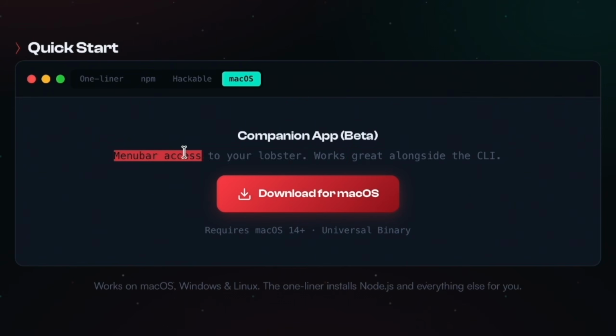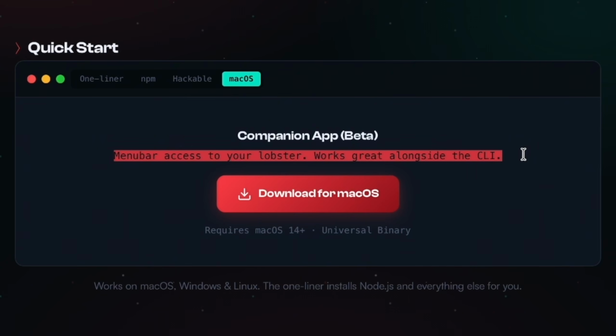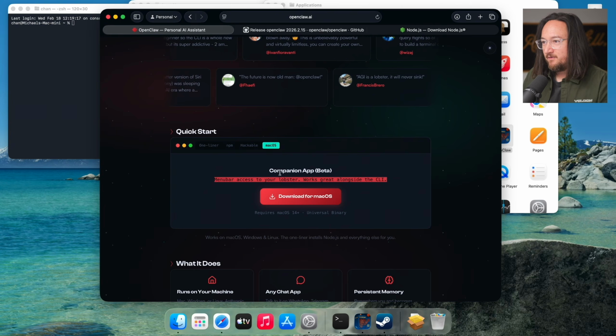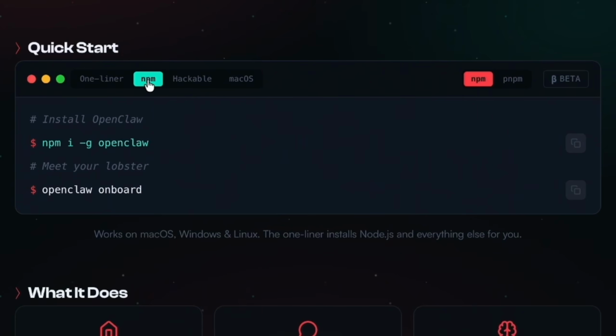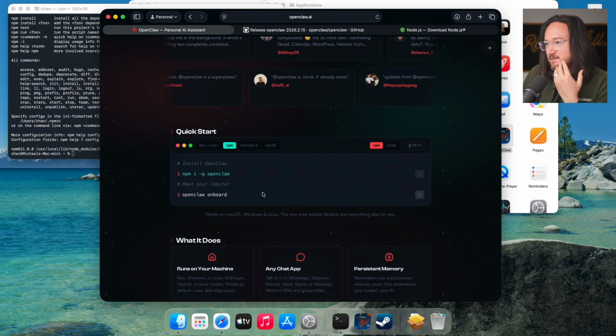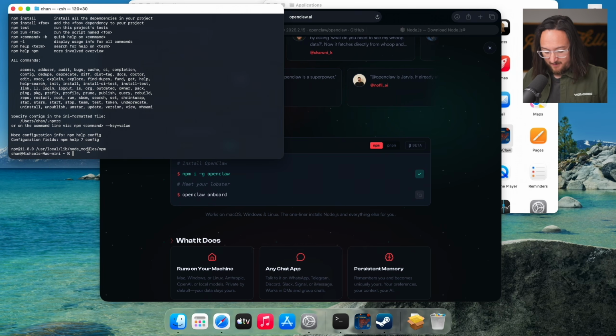Never mind, it says very clearly menu bar access to your lobster works great alongside the CLI. That's on me. It's even called the companion app. I just see Mac OS and a big button, and I'm not reading this. Anyway, we should have NPM, so I think I'd like to install it this way now that we have NPM. Yes. So we're gonna copy this and paste it in.